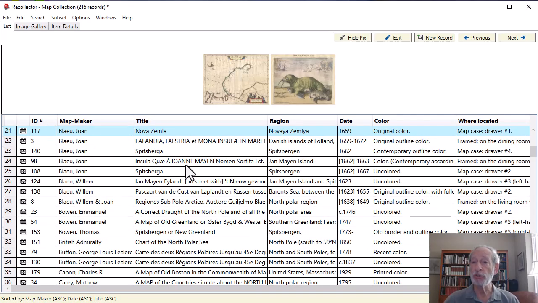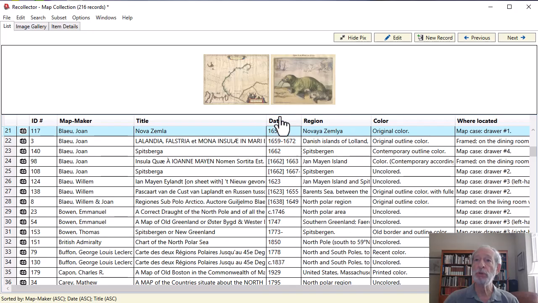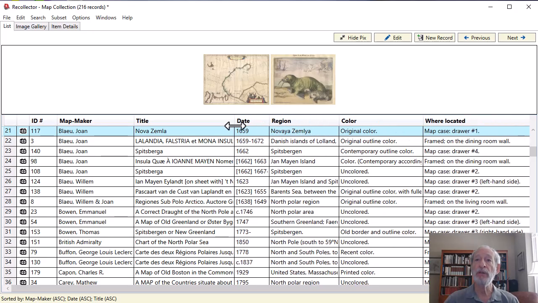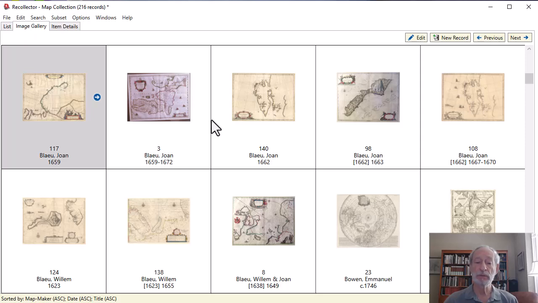I can search for records based on content of any of the fields. I can change which fields are shown in this tabular view. I can change the order in which the fields are shown. I can change how wide the fields are. Basically, you have kind of full control as with a spreadsheet. This makes the list view a very good tool for navigating through your collection to find the items that you want to focus on.